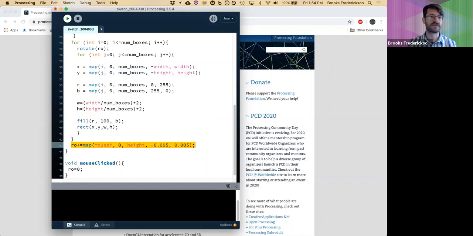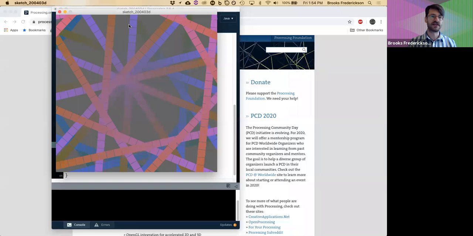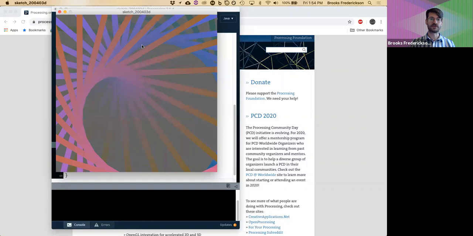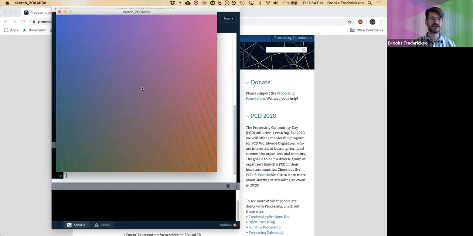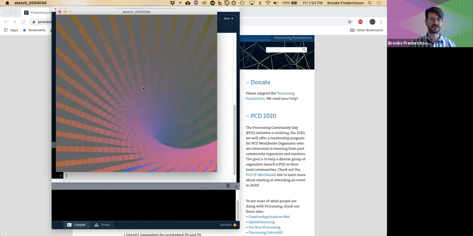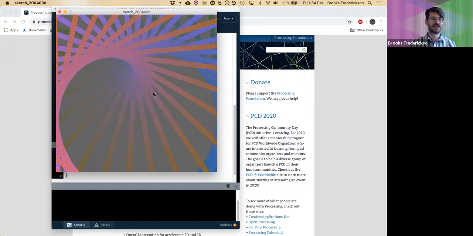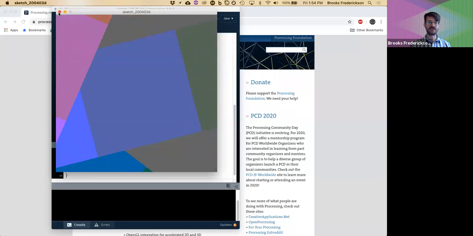So now if I run this, and I get something that's sort of chaotic, if I click my mouse, it starts over again. That's pretty cool. And then again, I can slow it down. It feels like we're falling into the vortex. Now we're coming back out of it. Okay, so anyways, that is the sketch that I wanted to share with you.